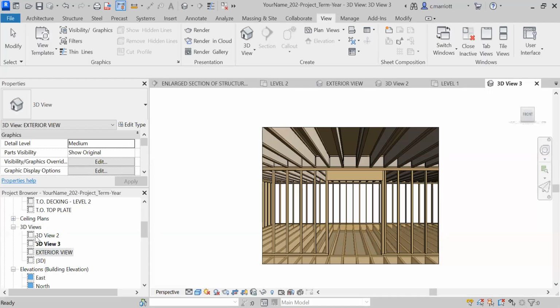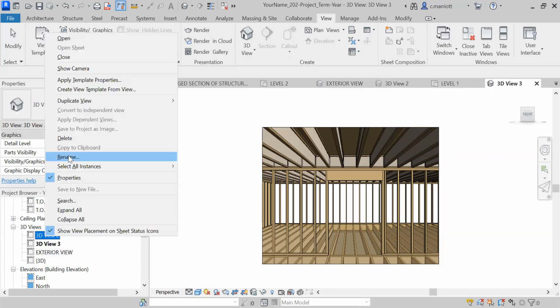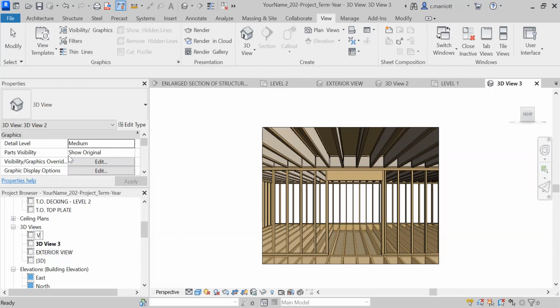Okay, so I just renamed the one that was 3D view number one to exterior view. View number two, I'm going to rename that view from level two. And for the third one, view from level one. You could name these other things too. For example, this one could have been called view at load-bearing wall or opening in load-bearing wall or something like that. But basically, we just want to distinguish one from the other.